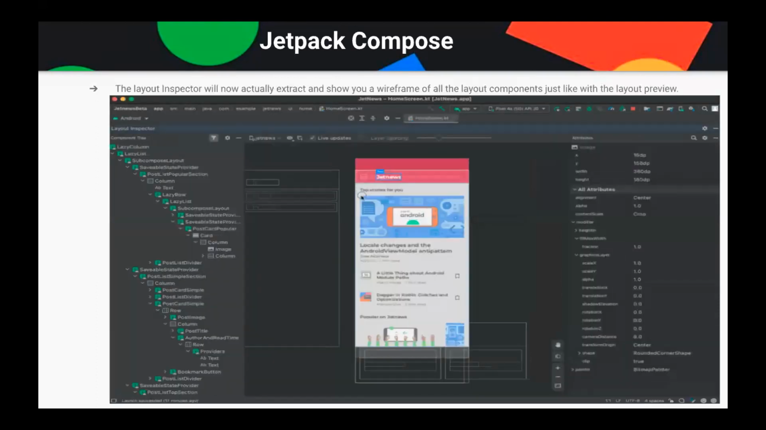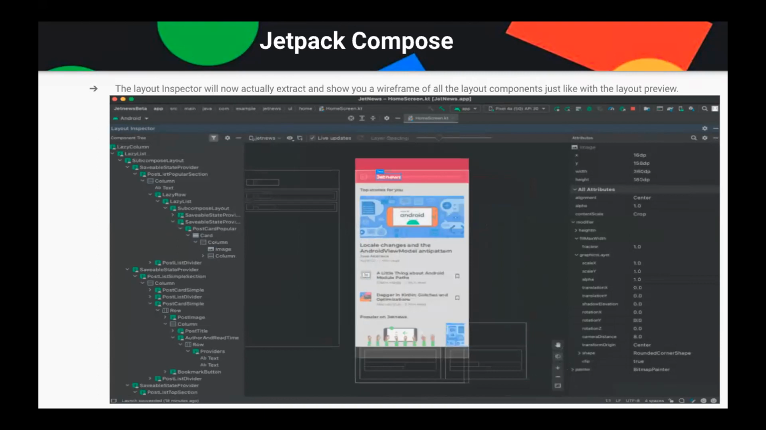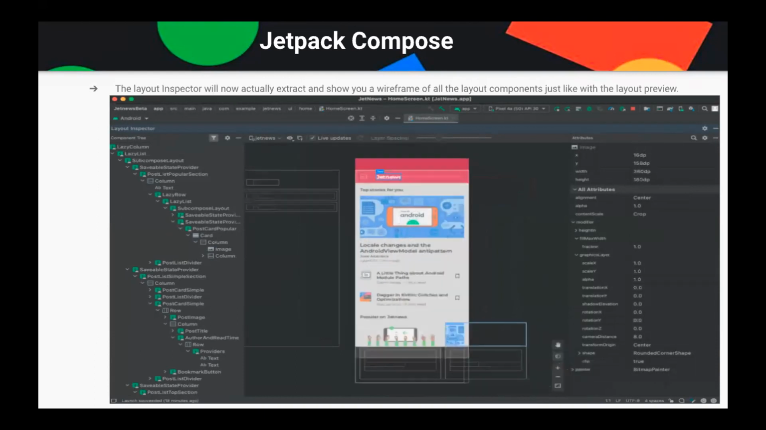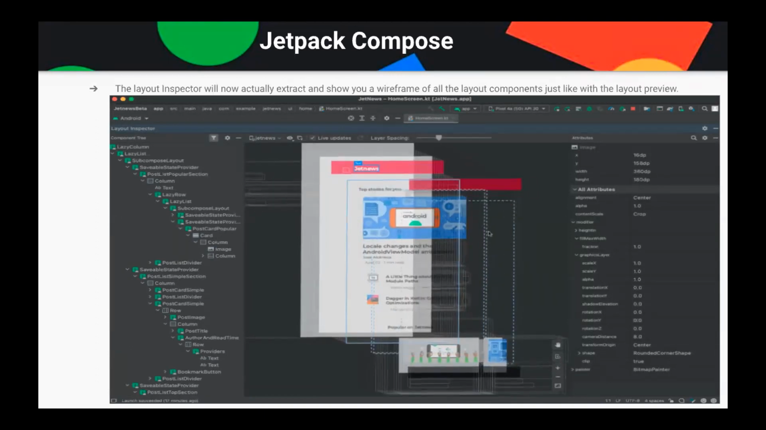Then there is a layout inspector, which we now extract and show you a wireframe of all your layout components, just like with the layout preview, showing you many of your Compose code. Now we have a layout inspector. It will now be showing you a wireframe of all the components as you interact with them, as you build.